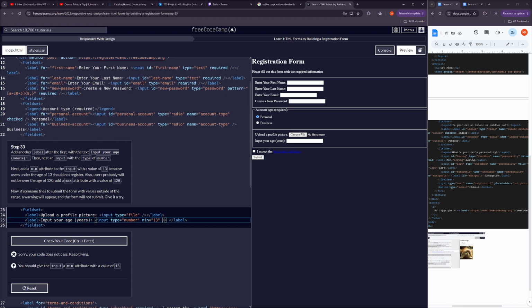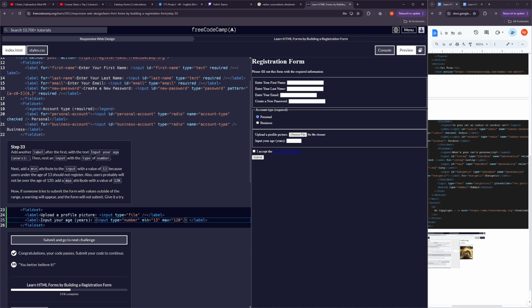Also, users will not be over the age of 120. Add a max attribute. People who are 121, they're in tears right now. 120. There we go. Now, if someone tries to submit the form with values outside the range, a warning will appear and the form will not submit. Give it a try.